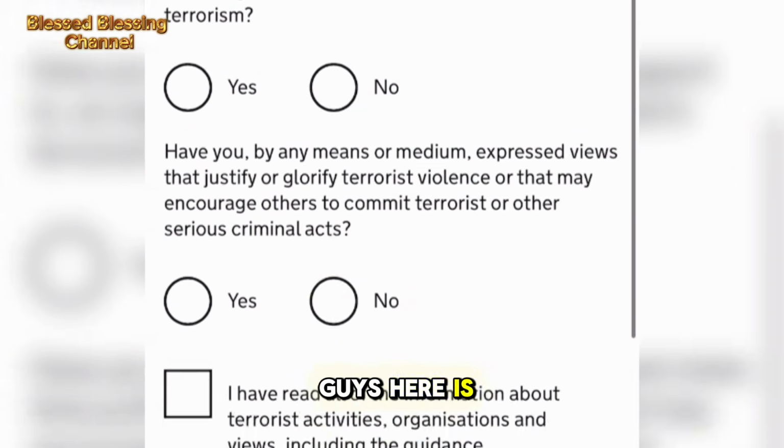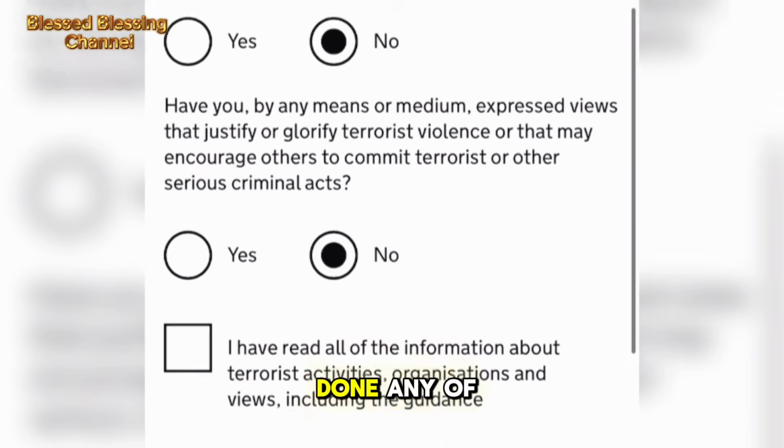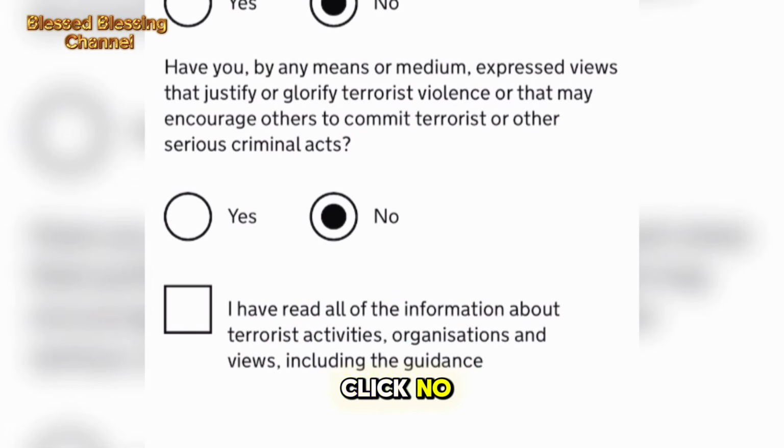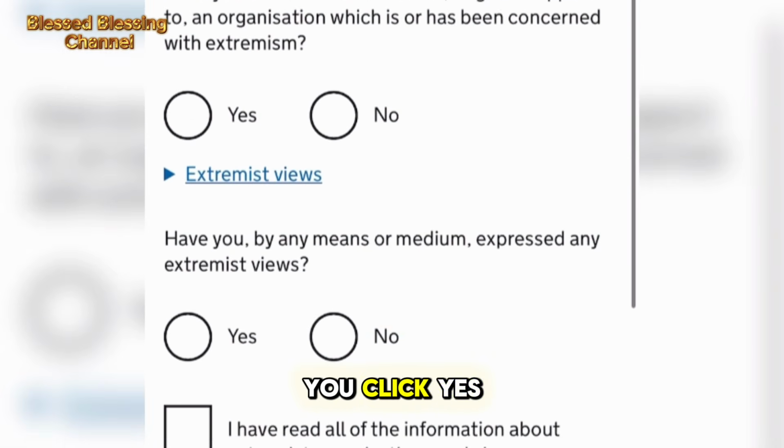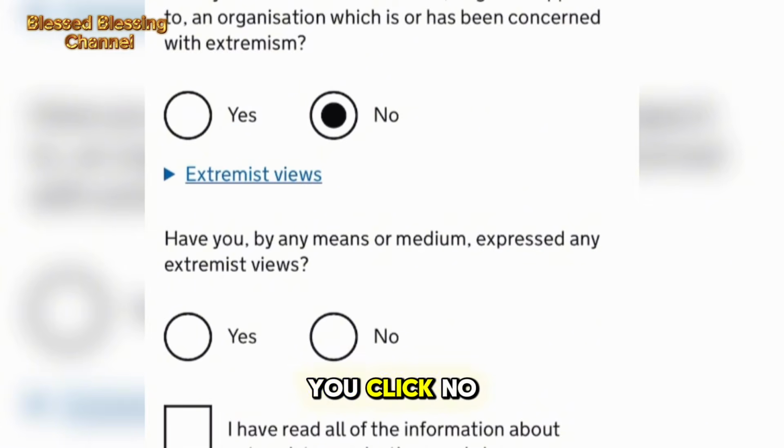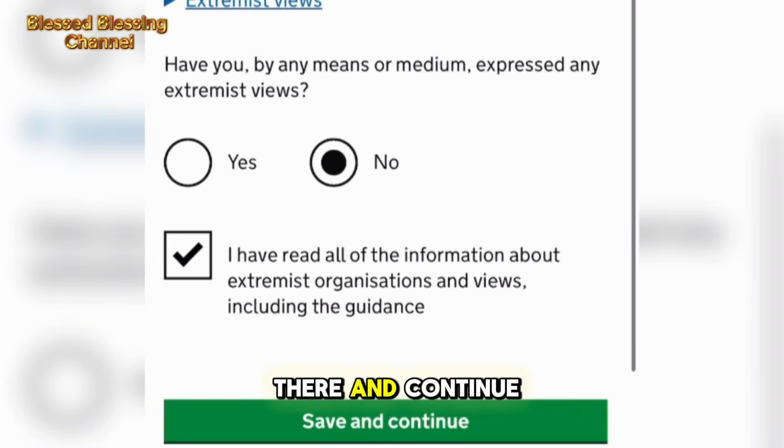Guys, here is still the same safety question. If you have done any of them, you click yes. But if not, click no. Then check the box there and continue. This one is for extremists, okay? If you have done any of this, you click yes. If you have not done it, you click no. Check the box there and continue.